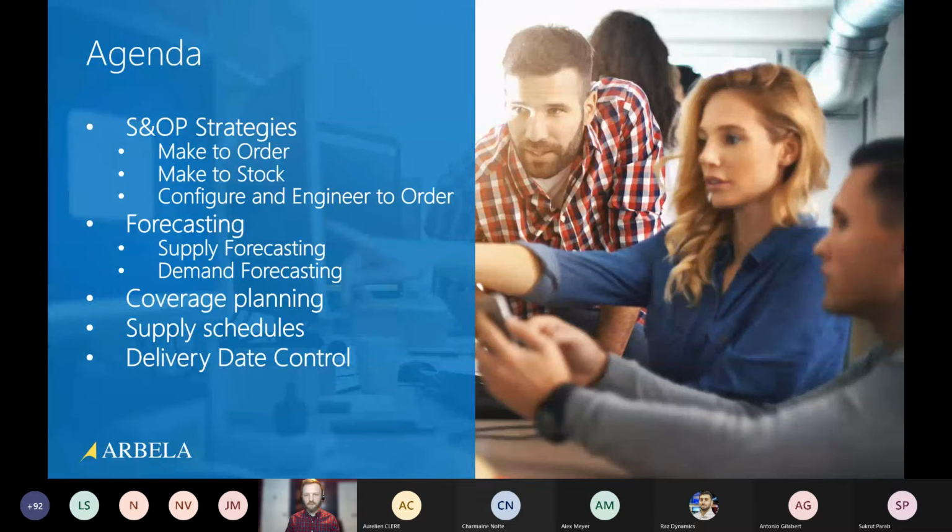So we'll break it down by three kind of traditional or known business models: make to stock, make to order, and configure or engineer to order. We'll talk about forecasting in Dynamics, what that means, different types of supply forecasting, and different types of demand forecasting. And that can be very basic forecasting, or it can be using time series models and Azure machine learning to calculate your demand forecast for you.